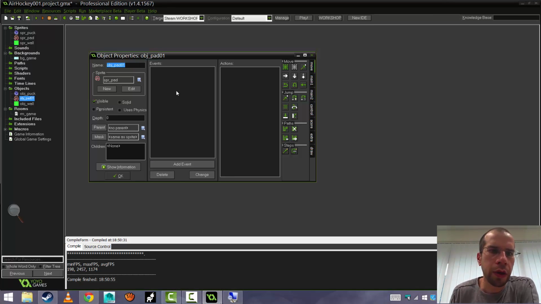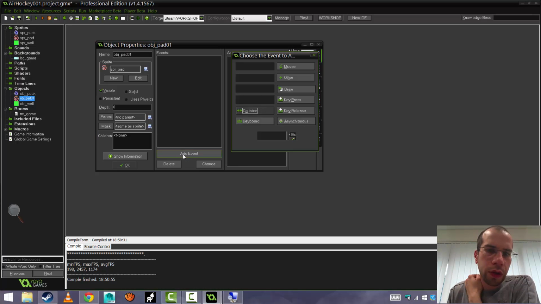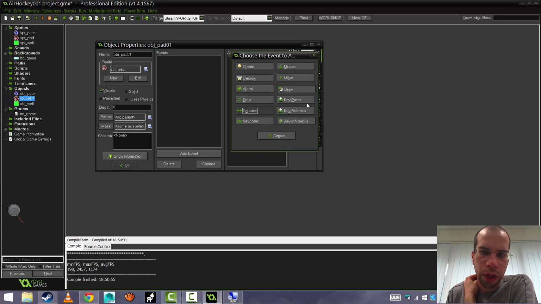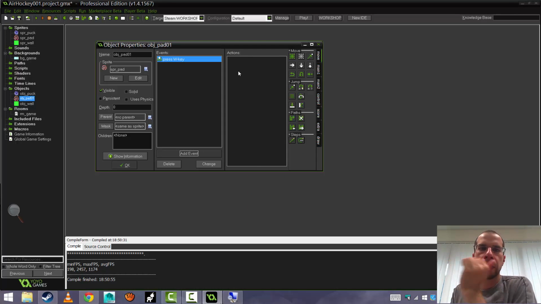Alright, just carrying on from there, what we want to do on our pad first of all is have some way to control it. So thinking back to the presentation, we had player 1, which is what this one is, and it's going to be moved with the W and S keys. So we're going to do add, and then go to keyboard press, I think that's where I had it. From keyboard press, we go down to where it says letters, and we click on W, which is going to be our up key.